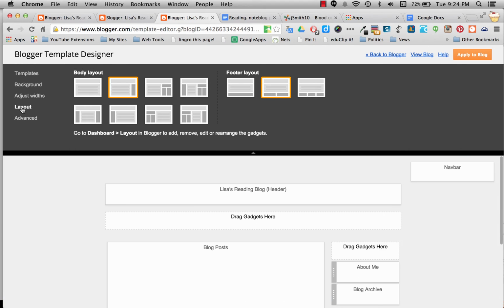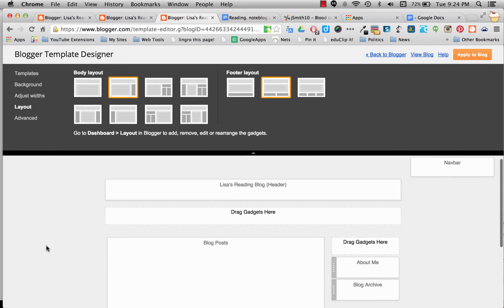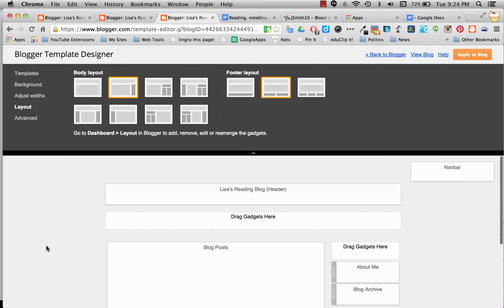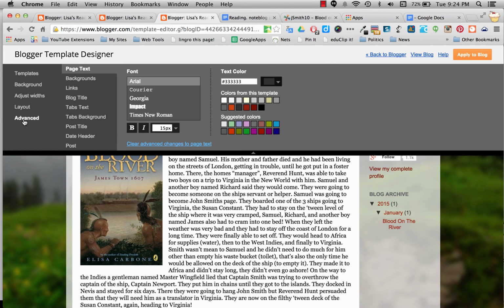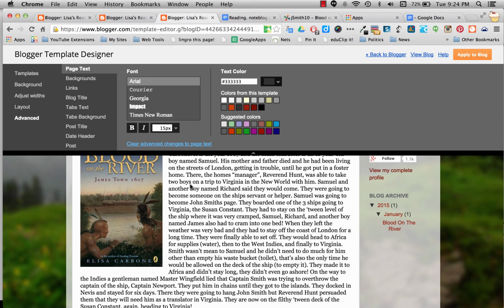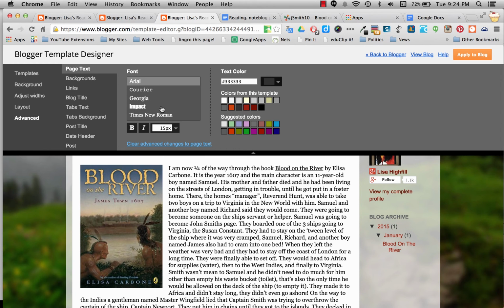Now, there is an option for layout, and we are not going to get into layout too much and adding gadgets and whatnot. We want these blogs to be very simple at this point. Maybe later we'll ask you to add something else, but I just wanted to point that out. And advanced. If you go into the advanced settings, this is where you find your fonts. You knew that was coming, didn't you?